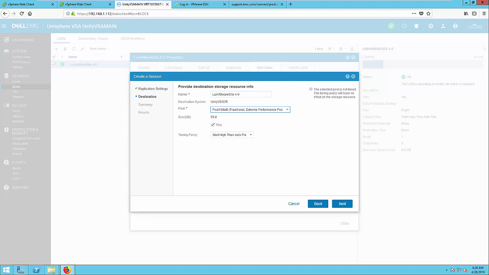Now in this wizard, it is showing provide destination storage resource information. So when you create replication for a LUN in a primary site, it will create a similar LUN at a DR site. So this is the LUN which is going to sit in the remote storage. So if you wanna alter something, you can do it. Otherwise, by default, it will be selected like this. Click next and finish it.